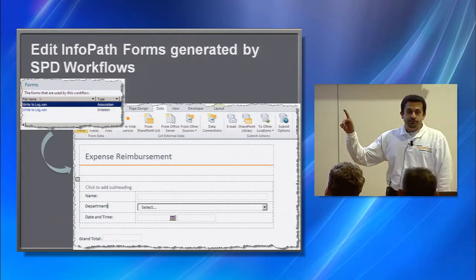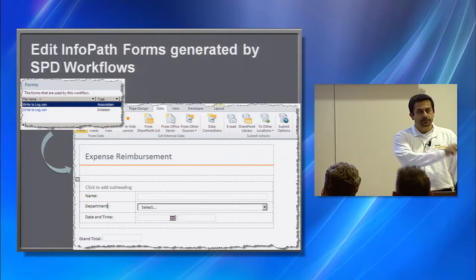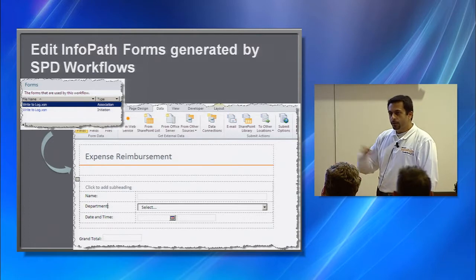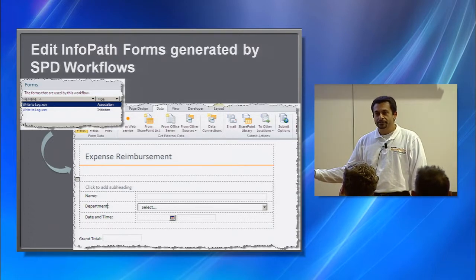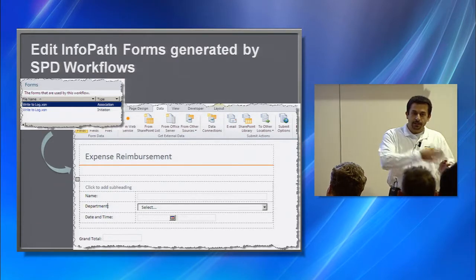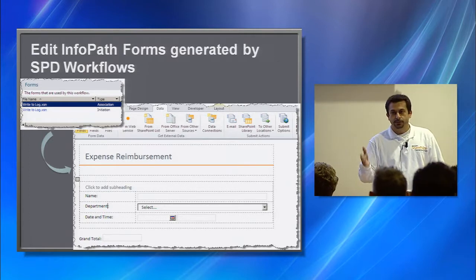I think InfoPath is an extremely powerful application. Microsoft Office InfoPath came out in 2003, and when it first came out, it was completely XML-based, just like all the Office applications are right now, right? So it was ahead of its time in 2003, and it's just been getting better and better, and now we have Microsoft Office InfoPath 2010.